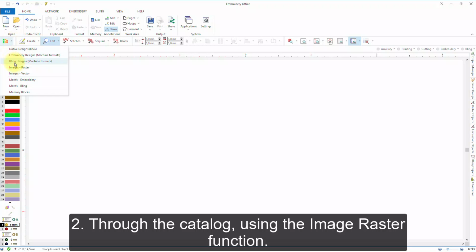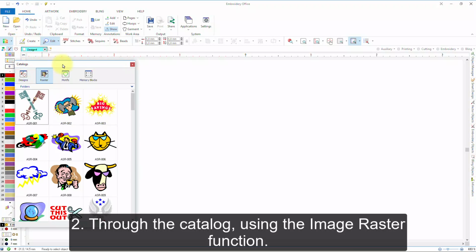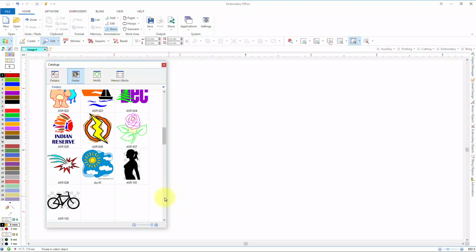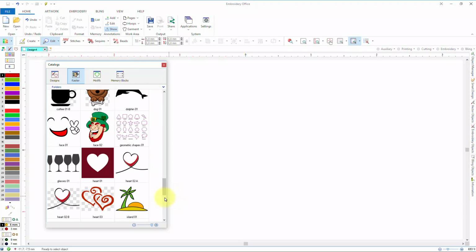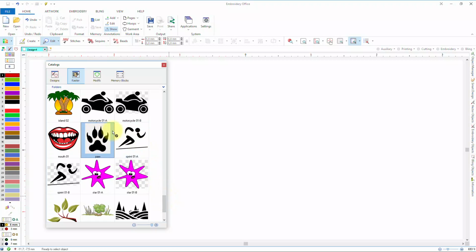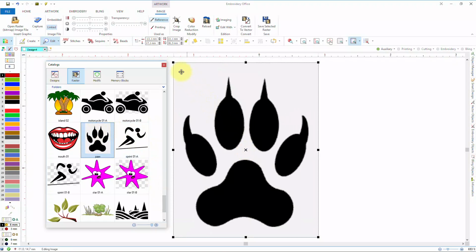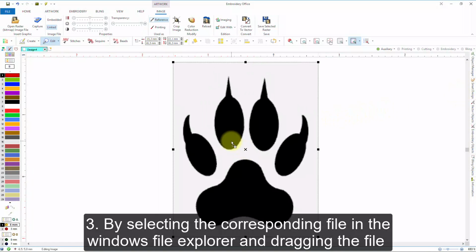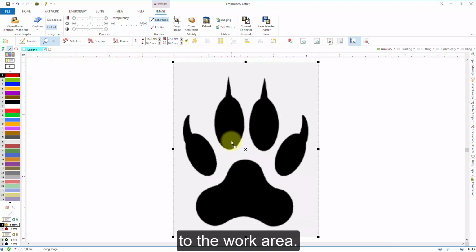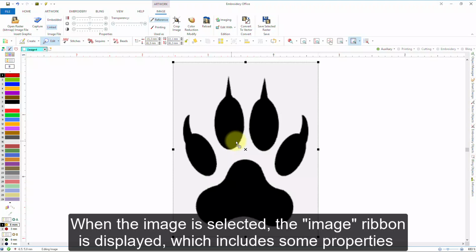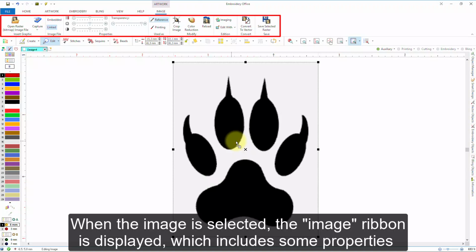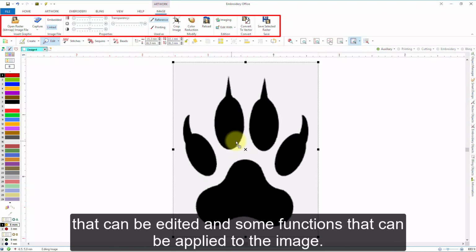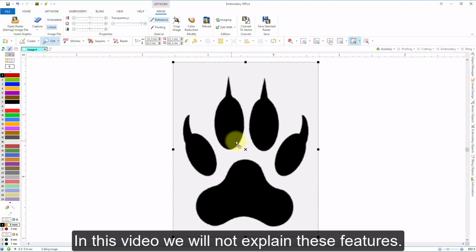2. Through the catalog, using the Image Raster function. 3. By selecting the corresponding file in the Windows File Explorer and dragging the file to the work area. When the image is selected, the Image ribbon is displayed, which includes some properties that can be edited and some functions that can be applied to the image. In this video we will not explain these features.